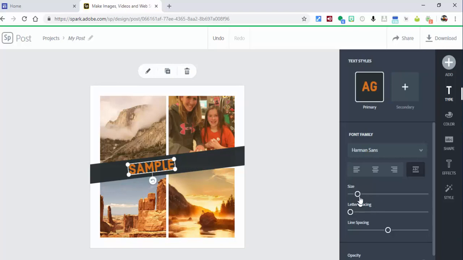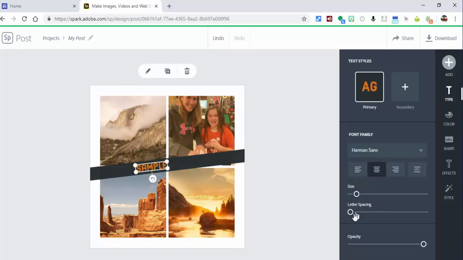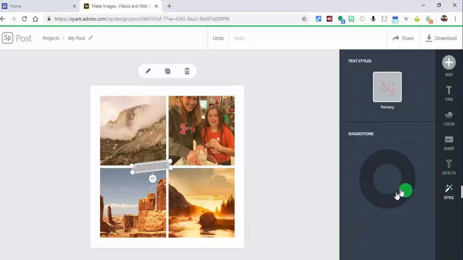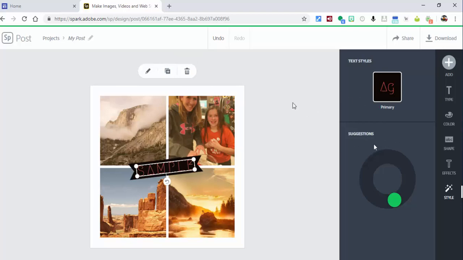You can go ahead and center it. You can change the size, the letter spacing, the opacity. You can even go ahead and change the style if you want and see what you think would be better. So I'm just going to leave it just like this for right now. Again, I can stretch it out. You can delete it if you want. You can always go back in and add, and so on and so forth.